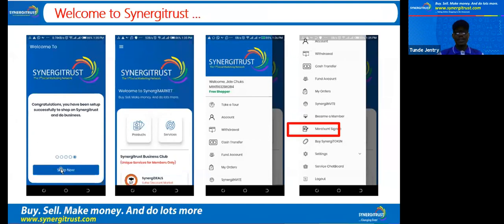when you click shop now, it opens to this next page. Now, this next page is a welcome to Synergimarket. Buy, sell, make money, and do lots more. So this is where you begin to use your app. This is where you begin to do whatever transaction you want to do through your mobile app.